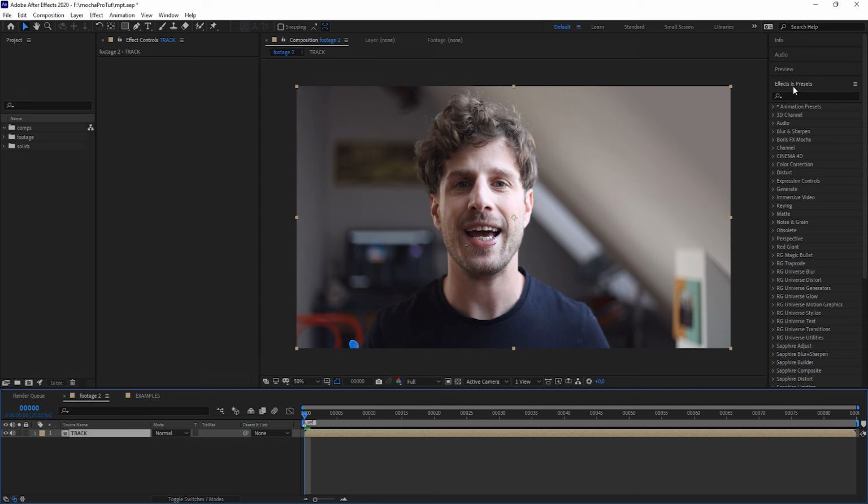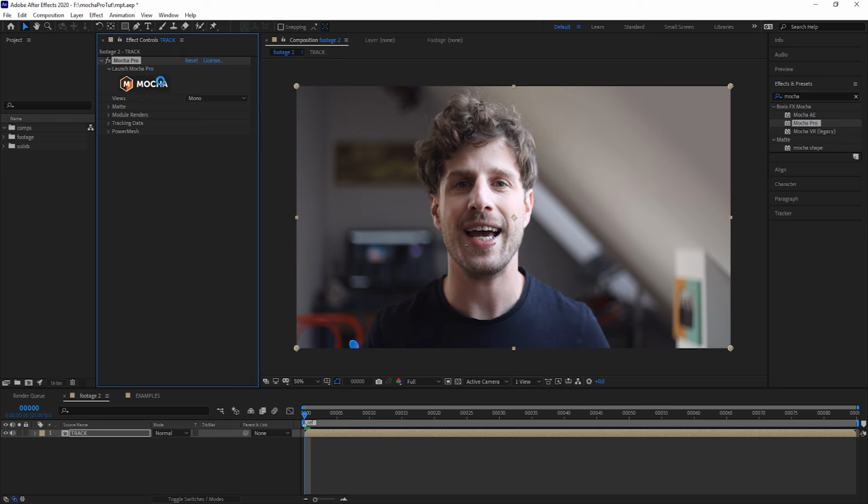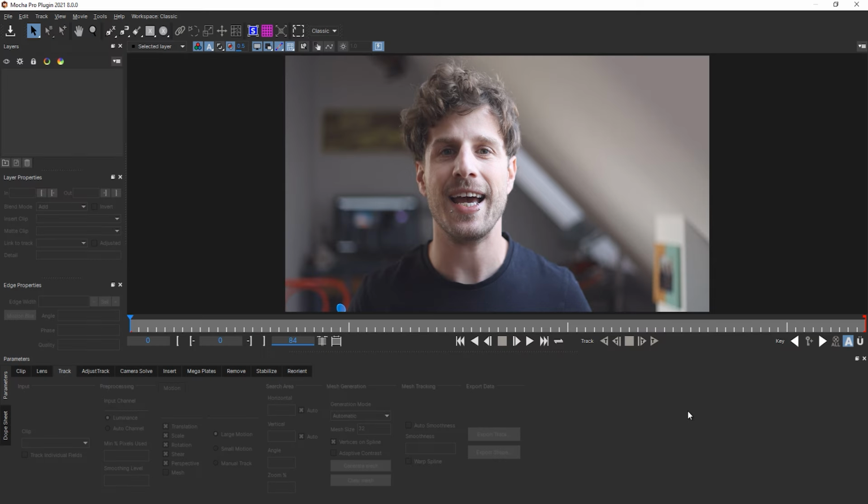But let's jump into Mocha, and for that let me bring out Mocha Pro, just drag it onto the footage and click on the Mocha button. So here in Mocha everything looks like in the old versions of Mocha, and also the workflow is the same. So let's just start with our normal workflow by creating a spline around the area that we want to track. And in my case this is the head and the neck.